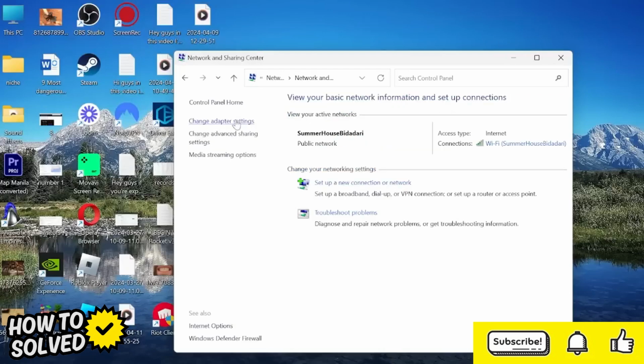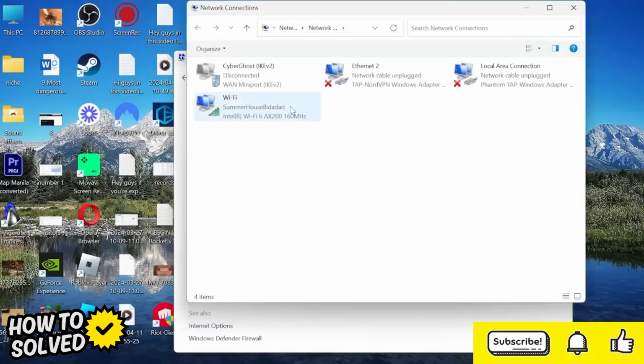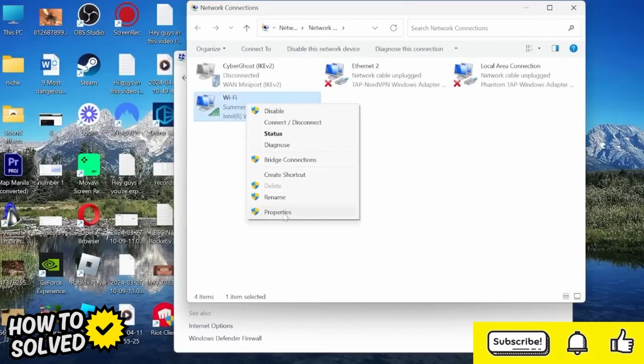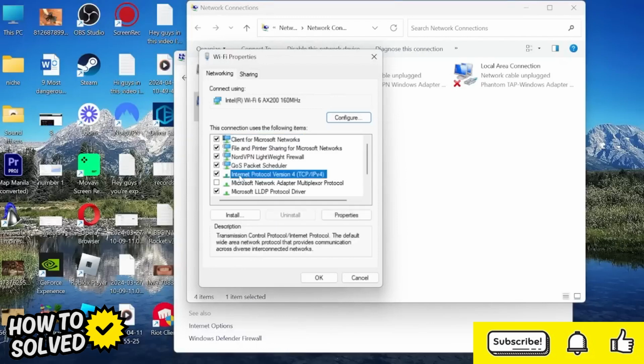In the left hand column here, we want to come to Change adapter settings, and you want to select the internet that you're currently using. For me, it's this Wi-Fi Summerhouse one, and you just want to right click and come over to Properties. From this list of items, we want to select Internet Protocol Version 4 (IPv4) and then hit the Properties tab.